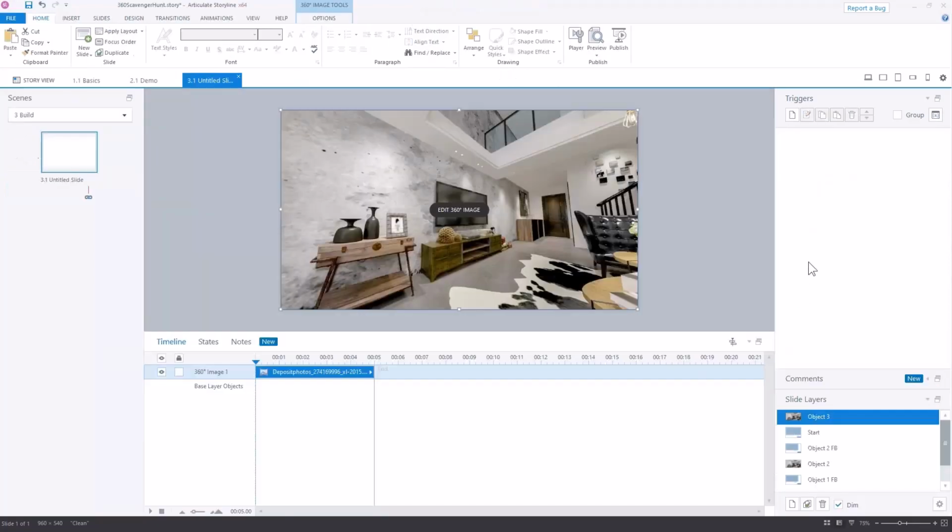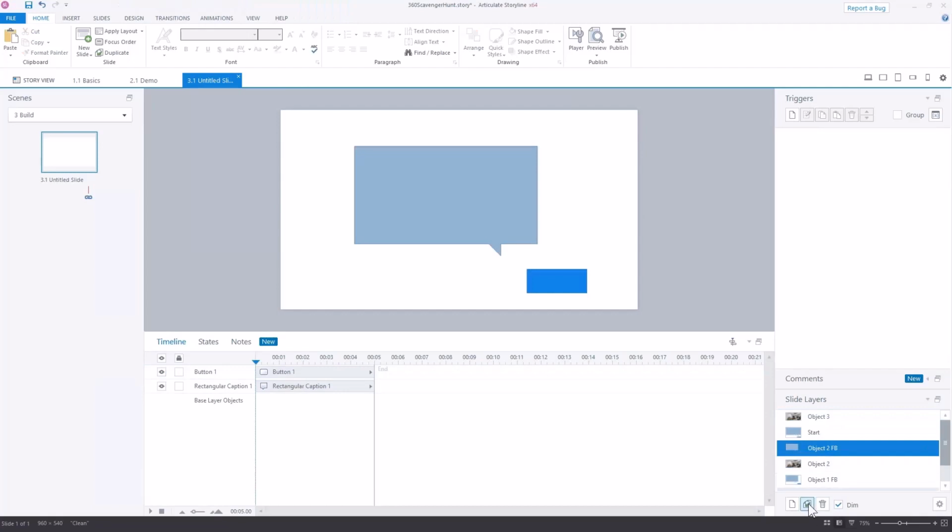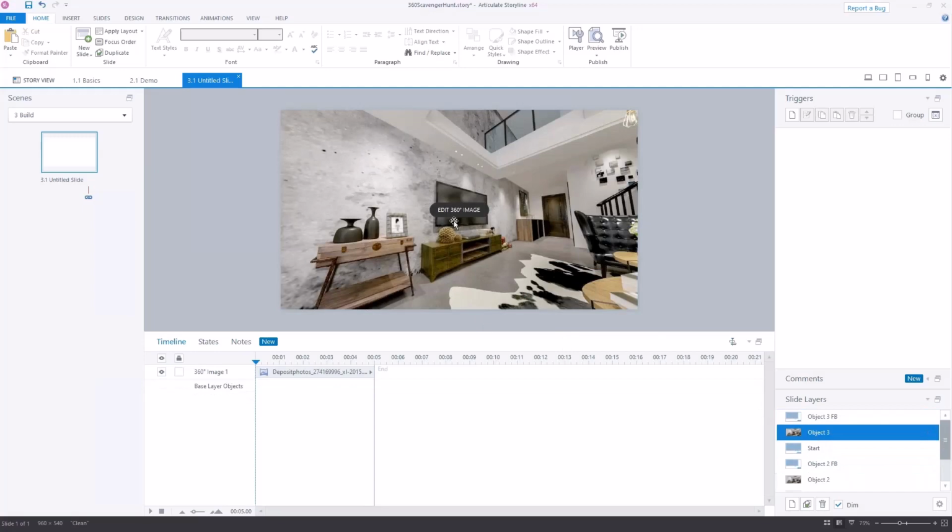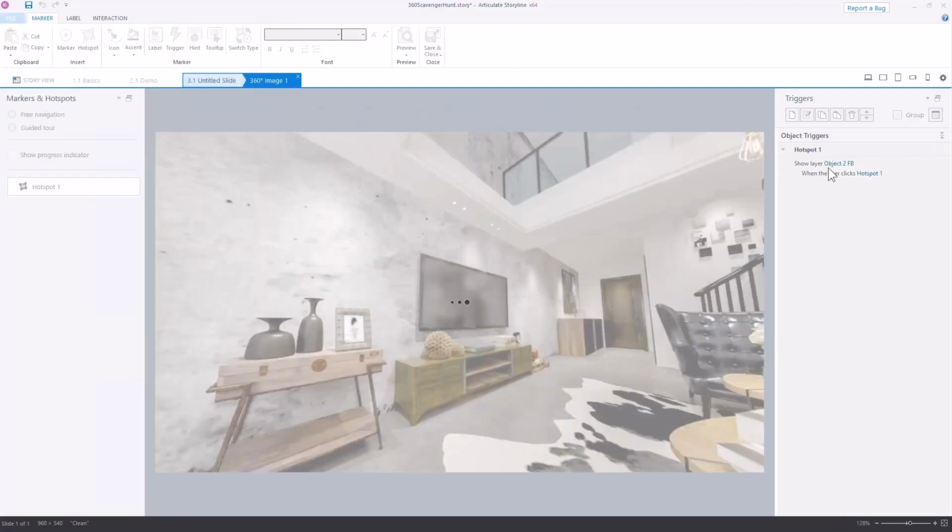So let me save and close this. This is why you should create all this stuff first. So we're going to duplicate this. And we're going to do object 3 feedback, and let's get rid of this stuff here. So we're going to come back to here. Let's set that trigger to object 3 feedback.